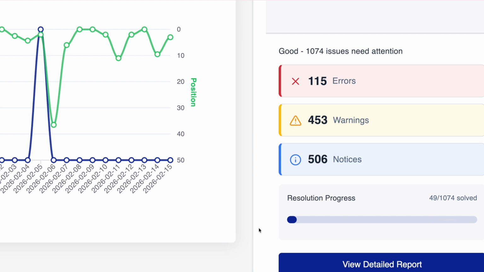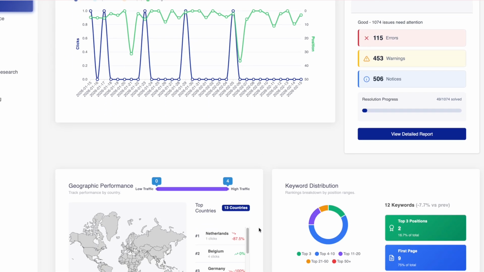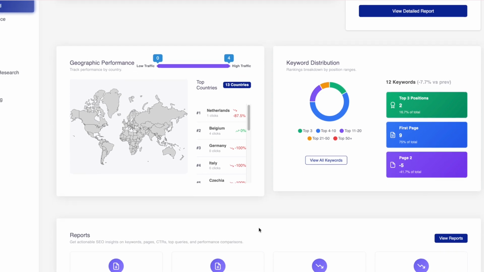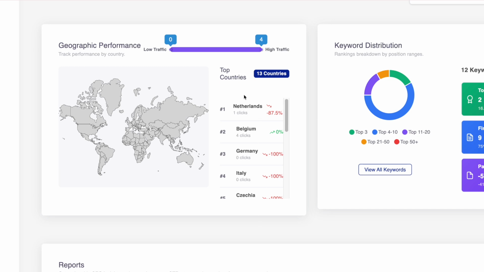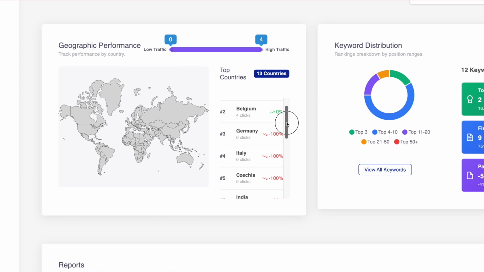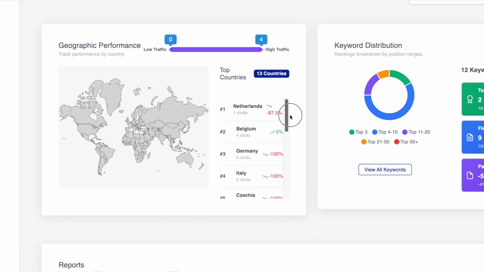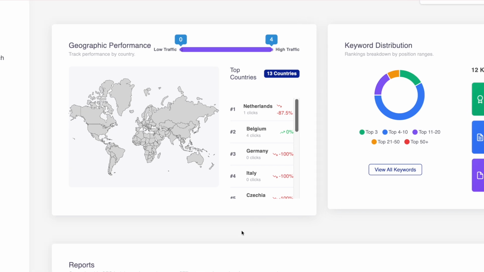Next, Geographic Performance. This section shows where your search traffic comes from. The world map highlights countries by traffic level. Darker shades mean more clicks. The top countries list shows each country's click count and percentage change versus the previous period. Use this to spot growing or declining markets. The low to high traffic slider lets you filter which countries appear. Focus on your strongest markets or identify emerging ones that deserve more attention.